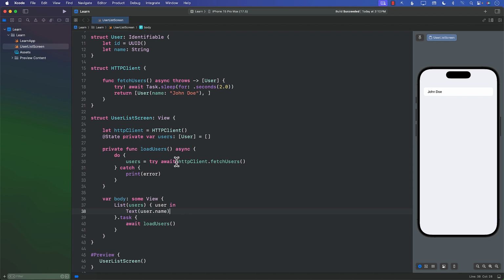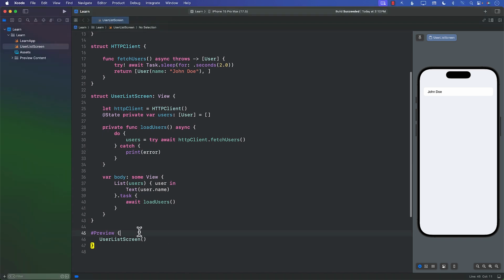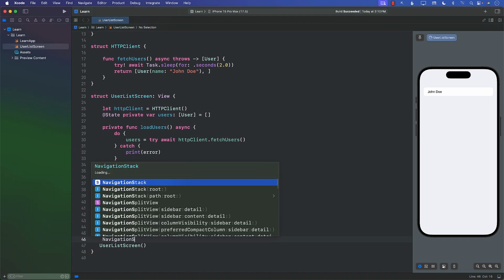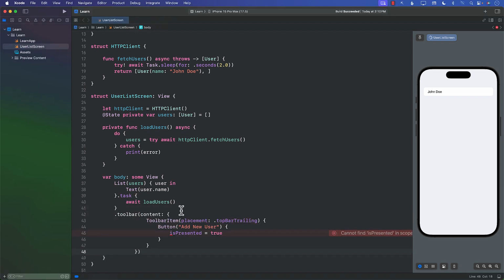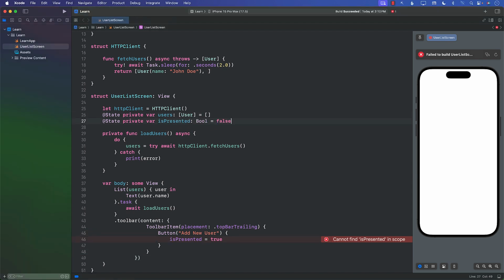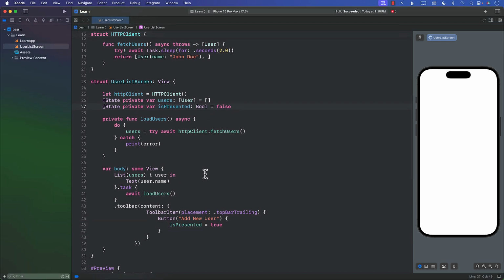Now this is all good, but the whole thing that we're trying to accomplish is that we should be able to add a new user, right? So how can we do that? Well, in order to do that, we will do a couple of different things. The first thing I'm going to do is wrap this so that we can have the navigation bar at least on the top. I'm going to go ahead and also create a toolbar. There we go. I'm also going to create a property for is presented. Okay, so now on the top right hand corner, we have an add new user button.